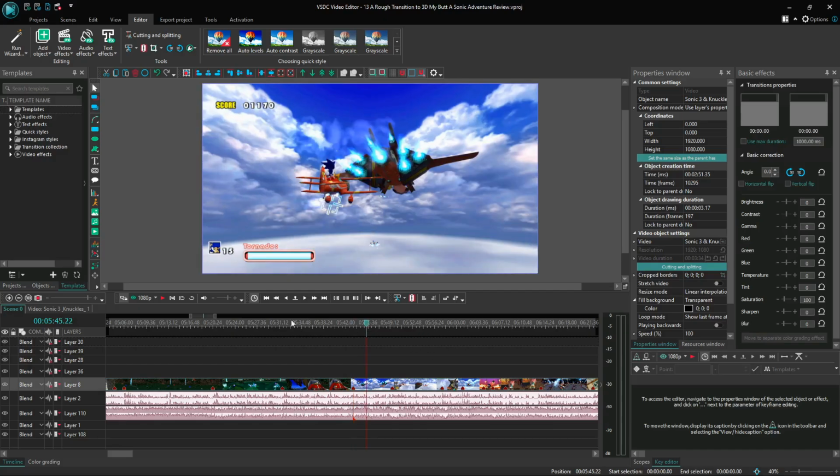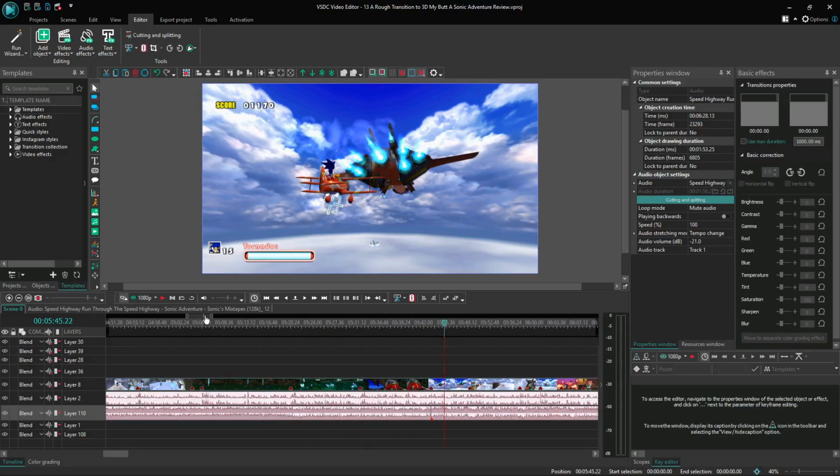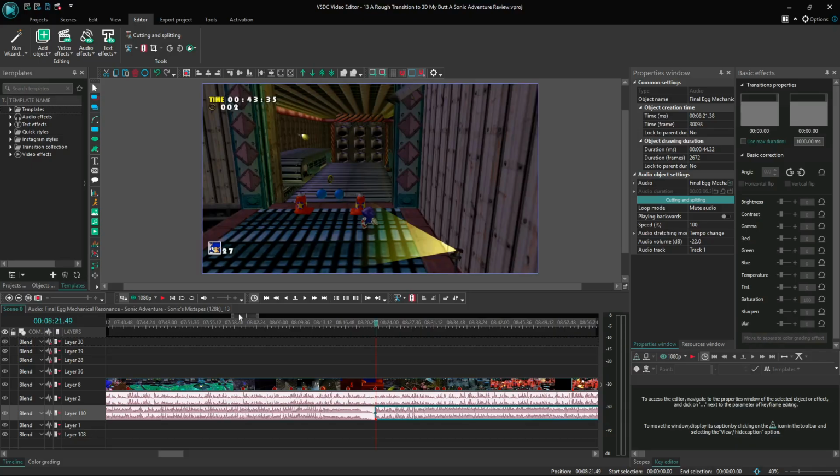And yeah, this is where I would have mentioned Sky Chase. And then we have multiple songs here. We got the It Doesn't Matter instrumental. We got Sky Chase. We got Speed Highway once we mentioned Speed Highway, Sky Chase once we mentioned Sky Chase, and then I'm pretty sure Final Egg once we mentioned Final Egg. And yeah, there we go.